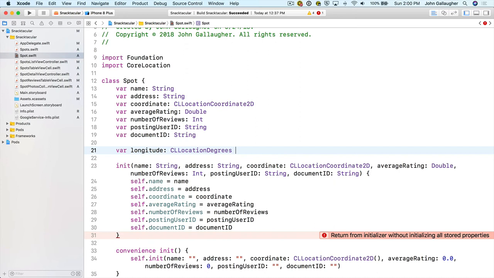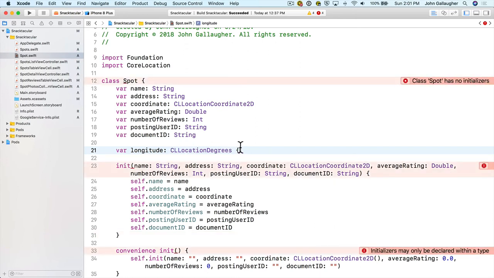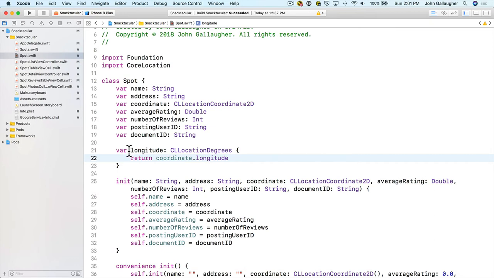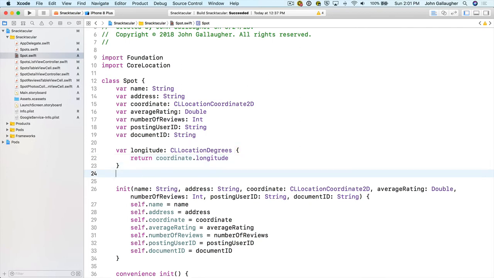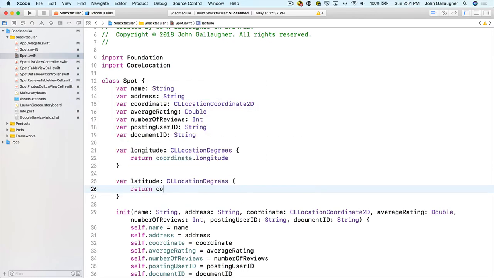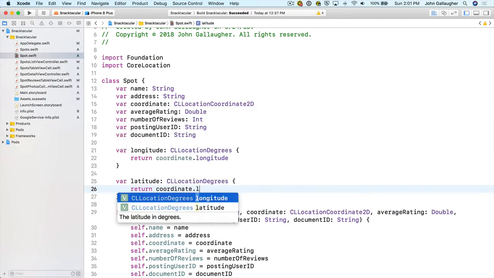So when we say var longitude colon CLLocationDegrees, then we open and close curly braces, and we're simply going to return coordinate, which is this value that we have up here, dot longitude. And so again, we never assign a value to longitude, but we can just say, hey, give me the longitude, like spot.longitude, and it'll interrogate the coordinate value, pull out the longitude, and send it back to us. We'll do the same thing with latitude. Latitude, colon, it's also a CLLocationDegrees. And we say return, you guessed it, coordinate.latitude.